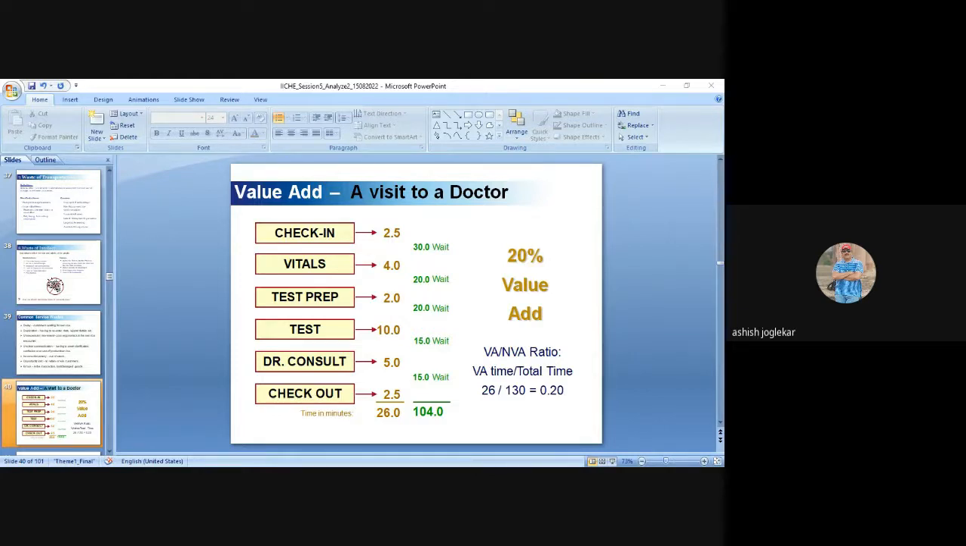So after check-in, there is a 30-minute wait for vitals, because there is a line. After vitals are checked, you again wait for 20 minutes, because the doctor tells you to do a test, and the staff go and prepare some data and give it to you. Then testing of your data takes 20 minutes more. After testing, when results come, you have to wait for 10-15 minutes. Until the result comes, whatever the time is, we took 15 minutes as an example. Then after consulting, the doctor says go to the assistant, and he will give you medicine or the report, and you can go.